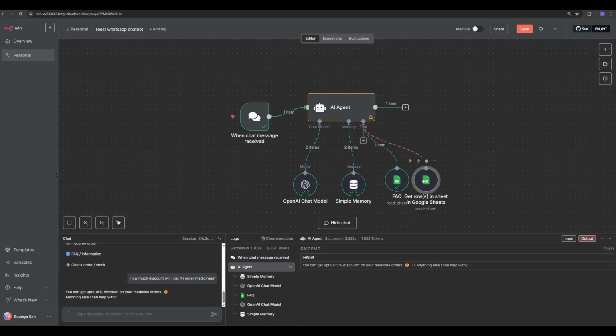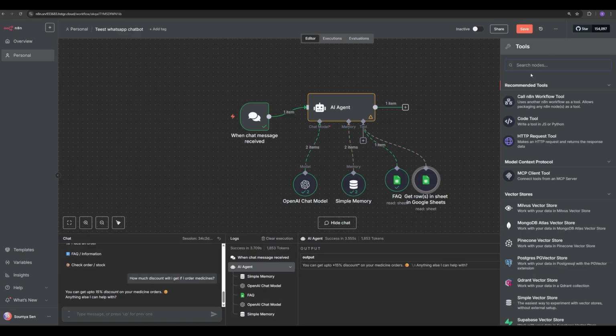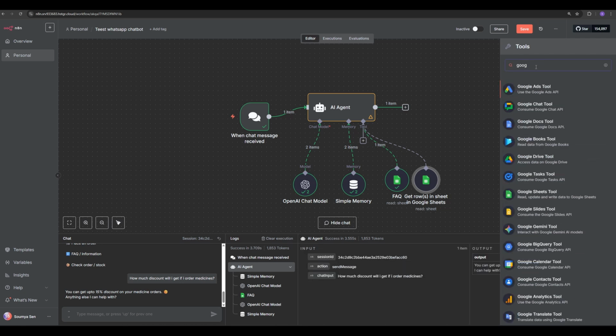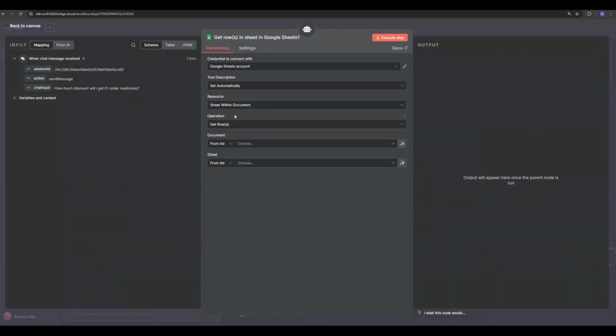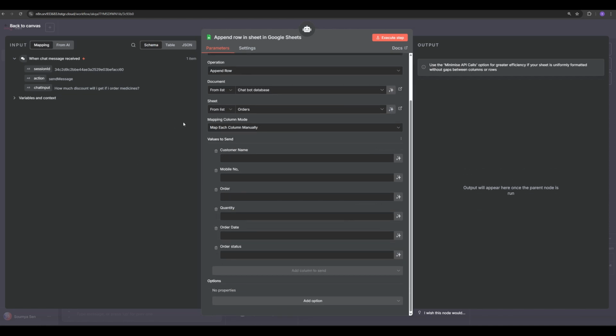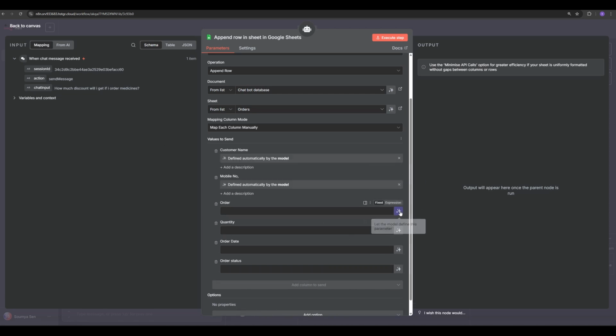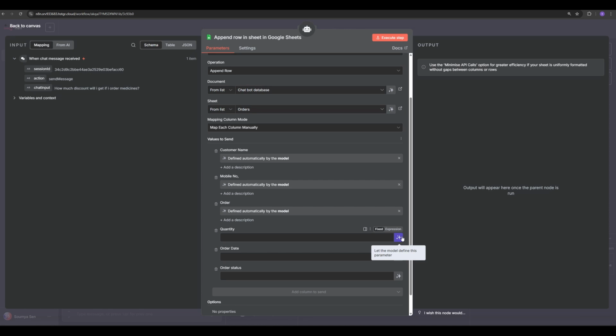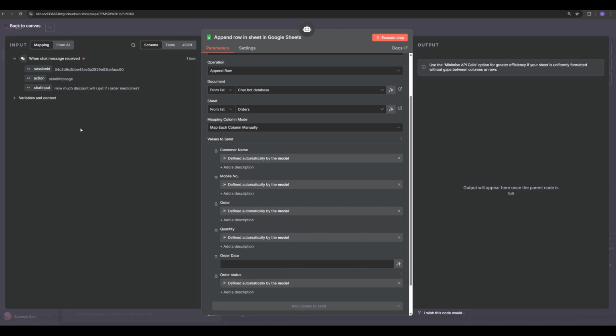Now let's go back and add the third tool, which is the order tool where the AI agent will take the orders. Again, same steps. We'll add a Google Sheet, but here instead of get row in the operation, we'll select append row. Append means it will populate the sheet automatically whenever an order is placed. Now here, once we select the sheet, we can see the values to send section. Here we will select the star button. This means the AI will automatically detect all the parameters and send them to the sheet.